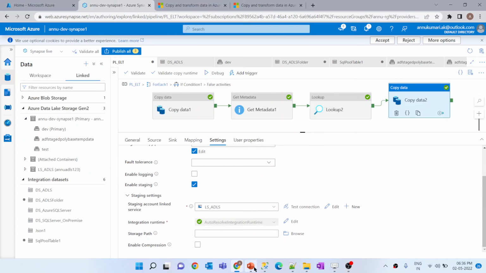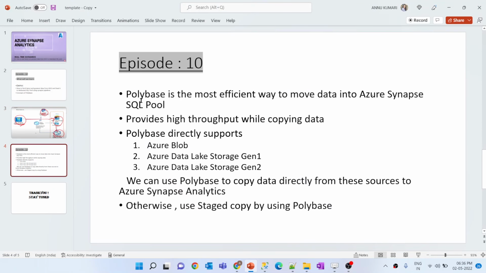Let me go through the PowerPoint presentation again. We have already covered this concept, but let me walk you through the points once again. PolyBase is the most efficient way to move data into Synapse SQL pool. Out of the three options that we have, copy data, bulk insert and PolyBase, PolyBase is the most efficient way when you are dealing with Azure Synapse SQL pool, and it provides high throughput. As we saw, it completed the execution in no span of time, and it directly supports blob storage, ADLS Gen 1 and Gen 2.